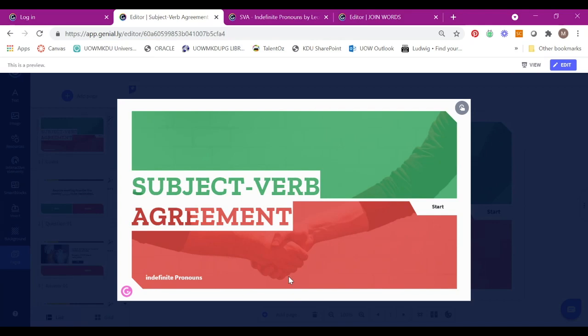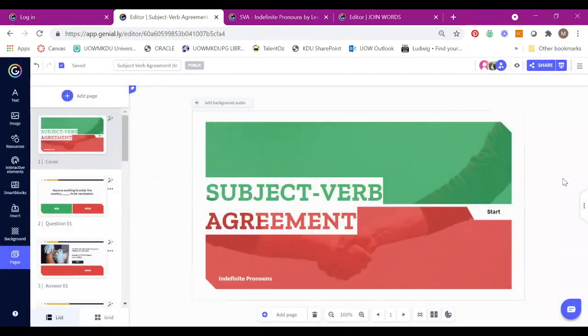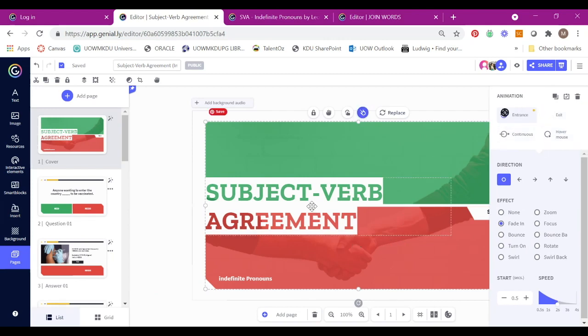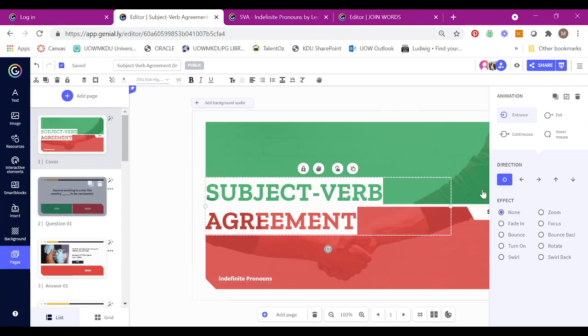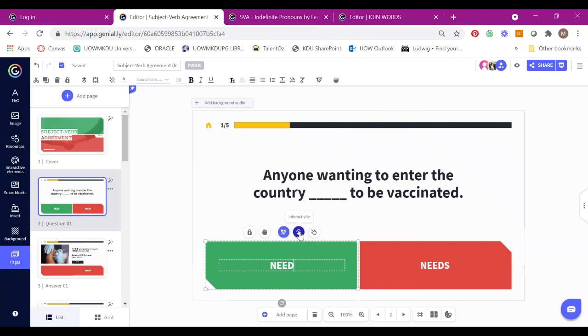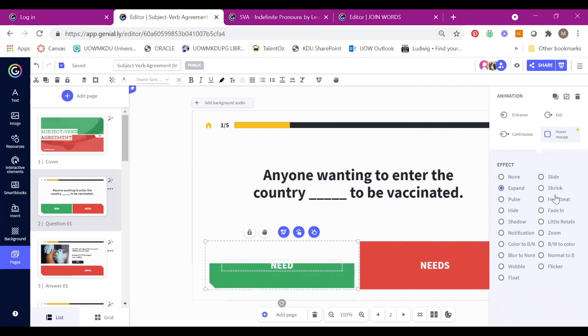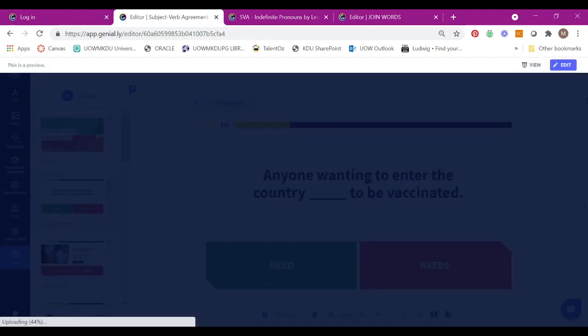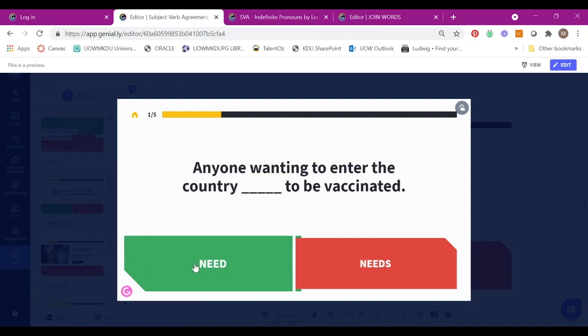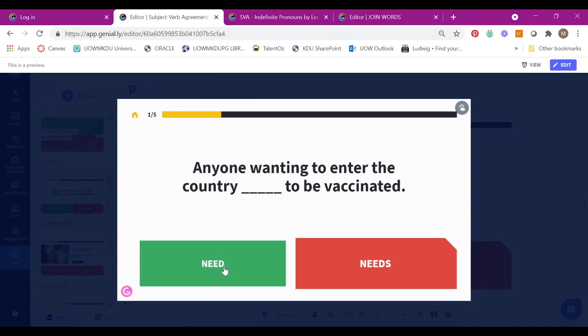So that there is a little bit more life in the things that you put in your Genially. You can do that to anything. Basically, all of this here. Say, for example, the answers here, you want to give it some animation, so that when you hover your mouse over, something will happen to it. Maybe it expands. Give it some heartbeat. And we go preview. Can you see when you put your mouse over it, there is some kind of movement. Whereas this one, I didn't do anything, so there's nothing.